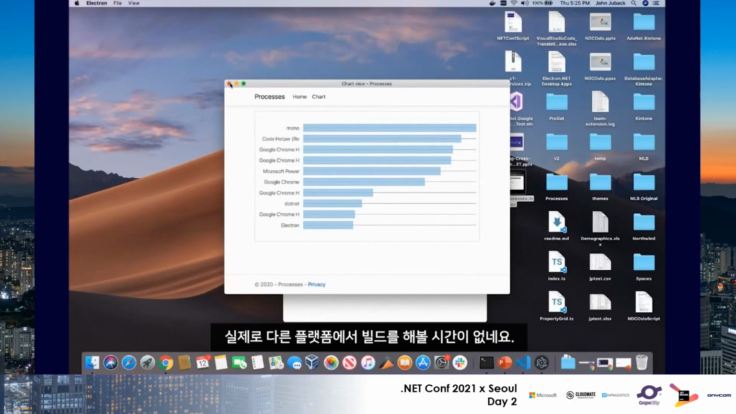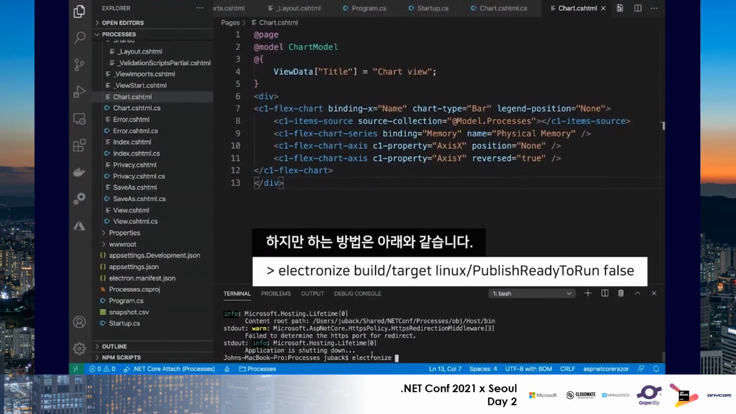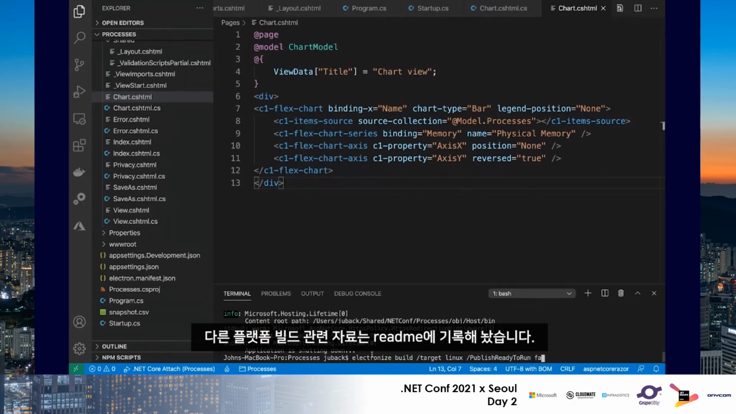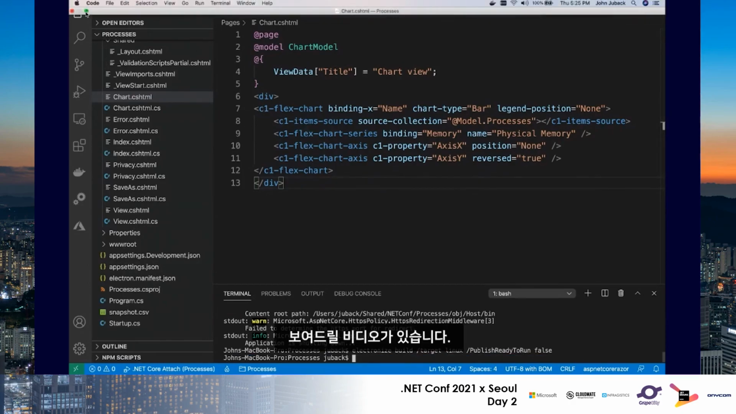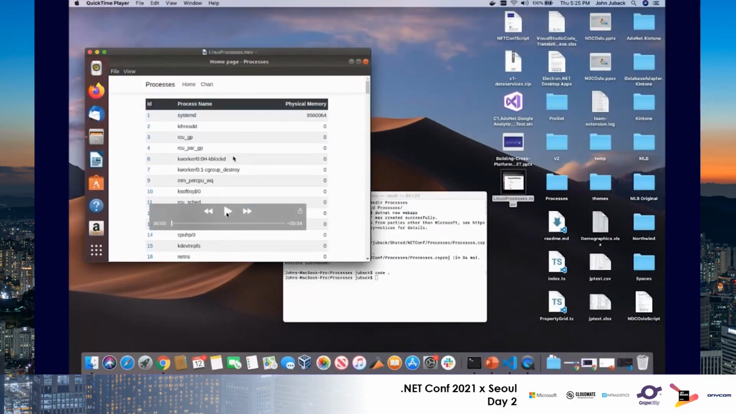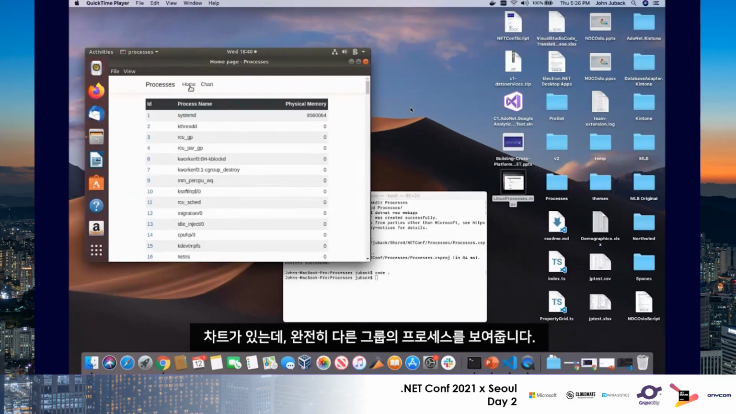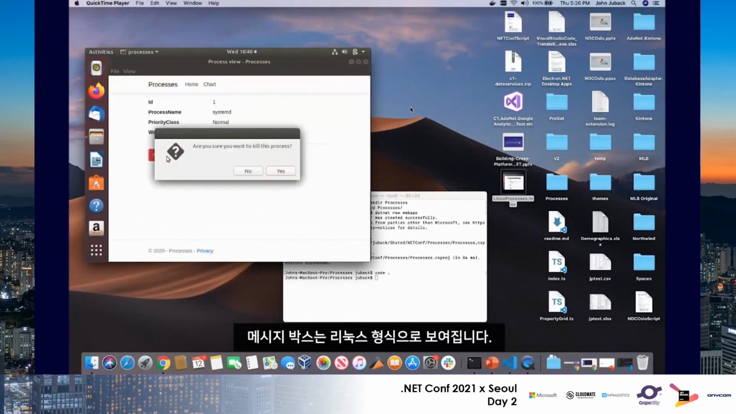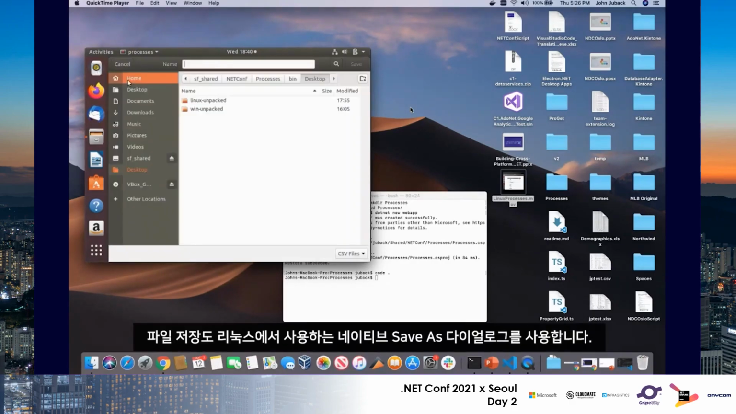Now I don't have time to actually do a build for other platforms, but the way you would do that is electronize build, pick a target, like let's say Linux, publish ready to run false. This is all in the README. I do have a little video that shows what that would look like under Linux. So there's a chart with a completely different group of processes. Drill down into detail. The message box is in Linux format. And likewise, file save as uses the native save as dialog under Linux.